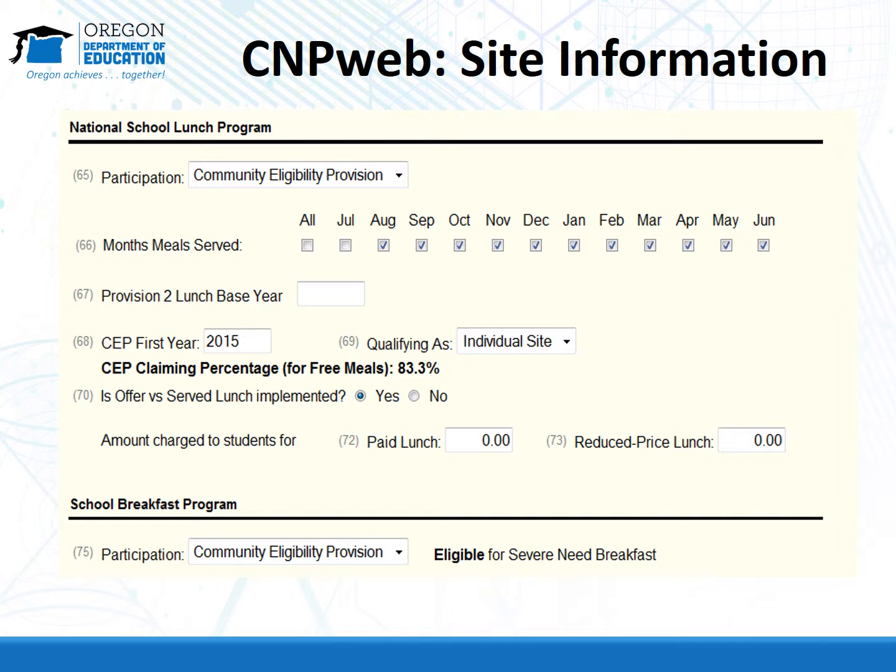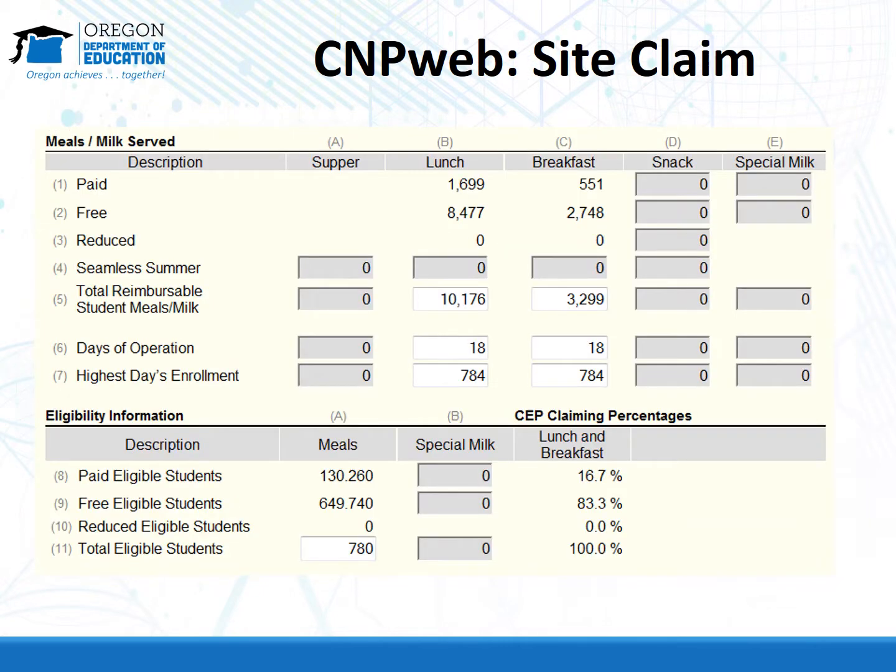For the School Breakfast Program, in Item 75, select Community Eligibility Provision. The CEP free claiming percentage will display under Items 68 and 69 once ODE enters the ISP in the State Agency Use Only section. This section is not visible to sponsors. This is a snip of the School Nutrition Program site claim in CNPweb.